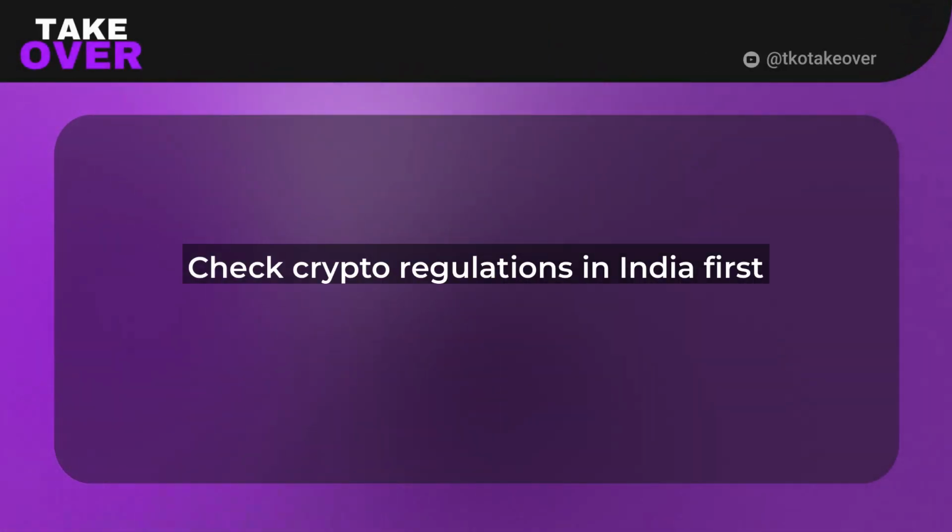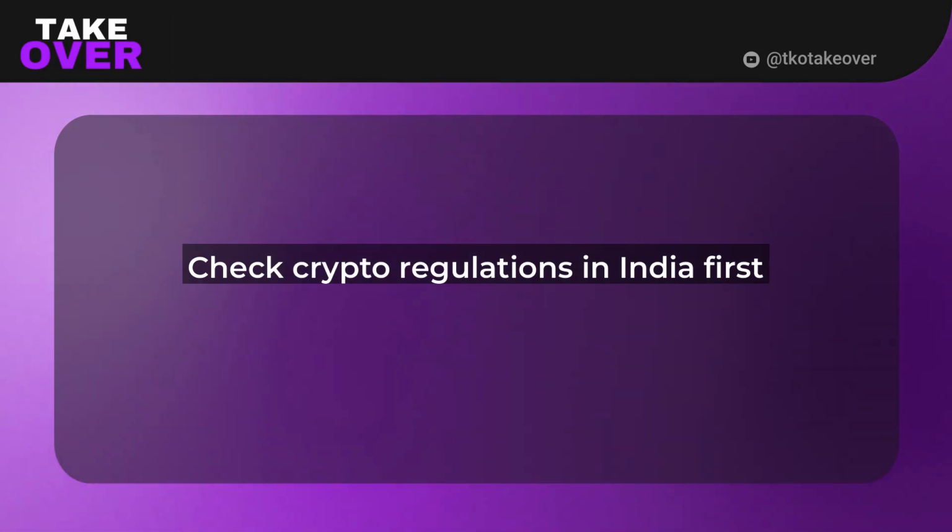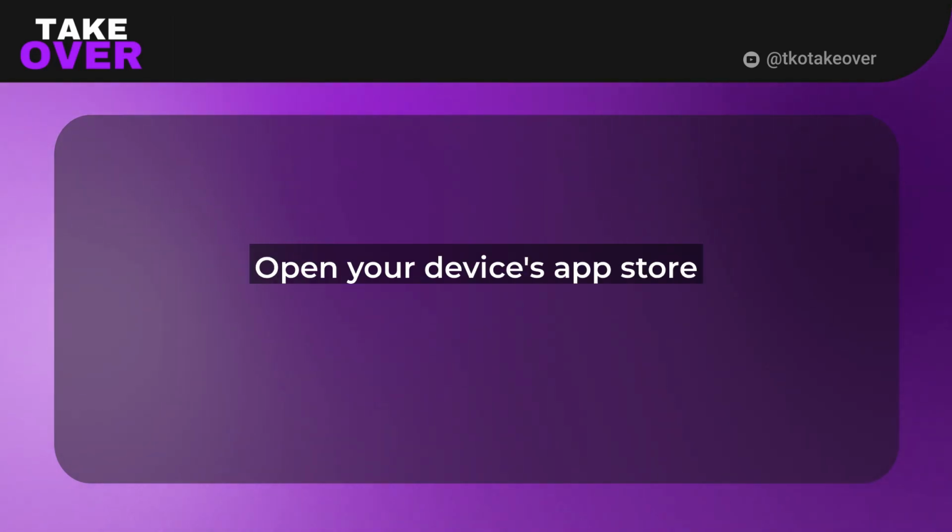If you're in India and eager to get started with cryptocurrency trading on Bitmart in 2025, you're in the right spot. Bitmart is a popular platform for buying, selling, and managing digital assets, but downloading it might have a few region-specific steps. Don't worry, I'll guide you through it step by step in this quick tutorial.